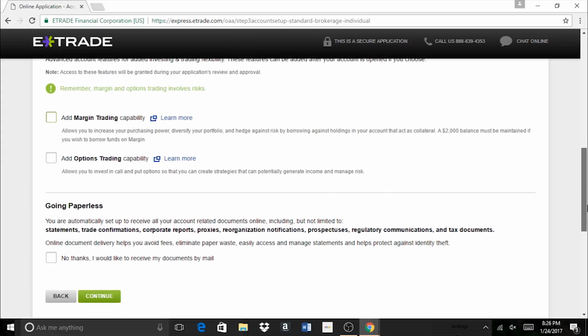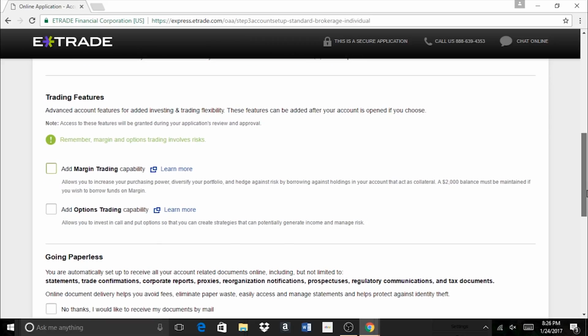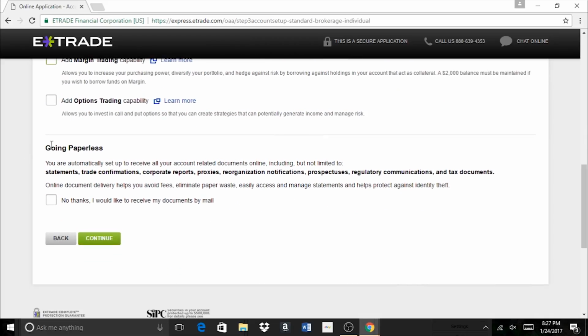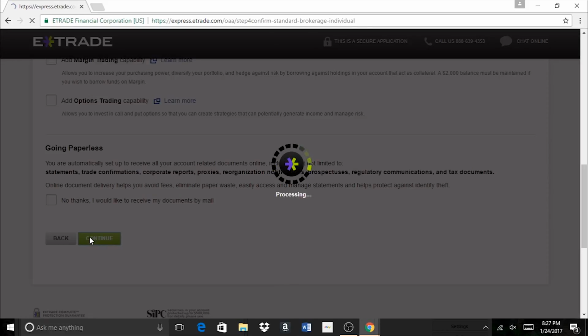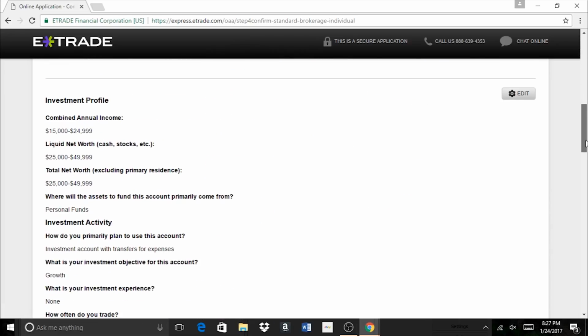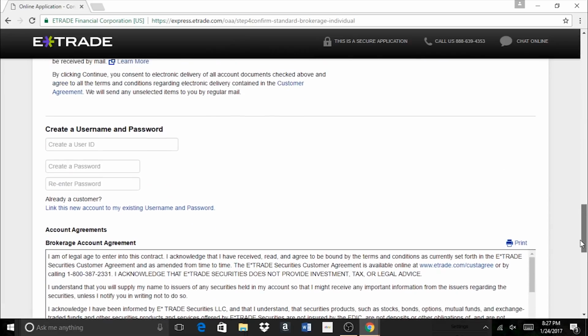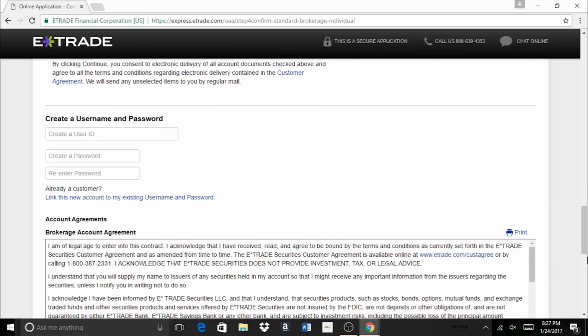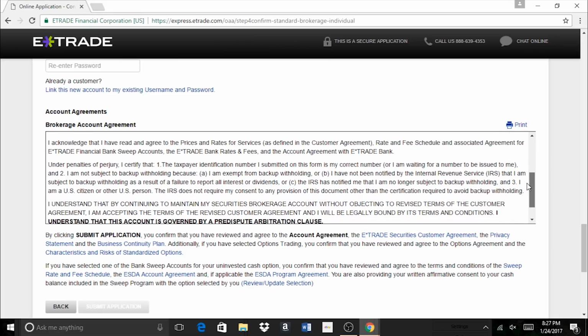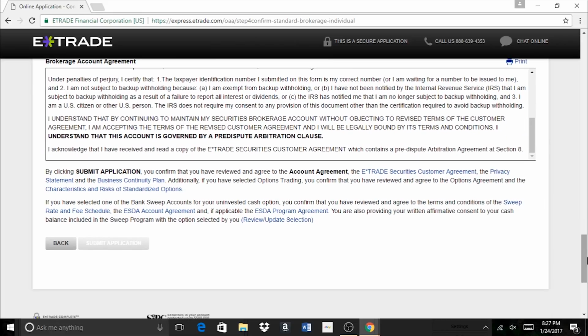I do not have them on my E-Trade account, but you can always add them in the future if you would like. And also go paperless, obviously, save a couple trees, maybe help the world just a little bit. And then we're going to click continue, and we are just about done here. So you can go over all your information here, make sure it all looks right, and then you're going to create a user ID and a password, read over some of this, which nobody ever does, but it's probably important to read over this anyway. And then you're just going to click submit application, and you are set.